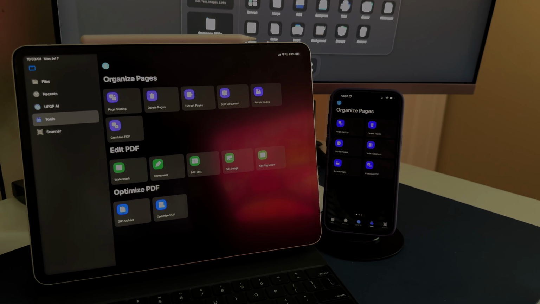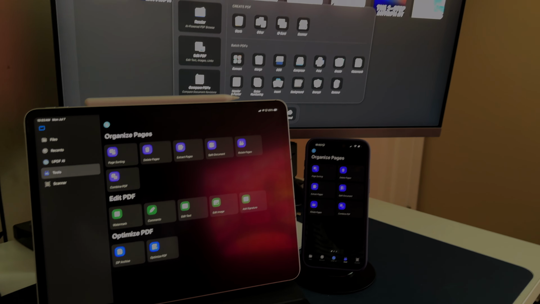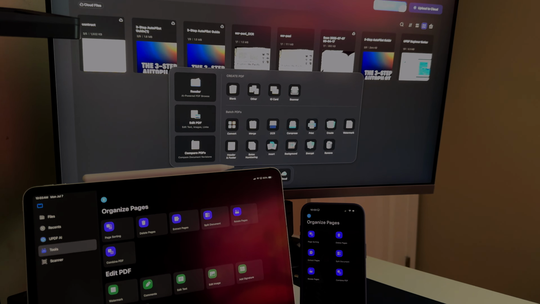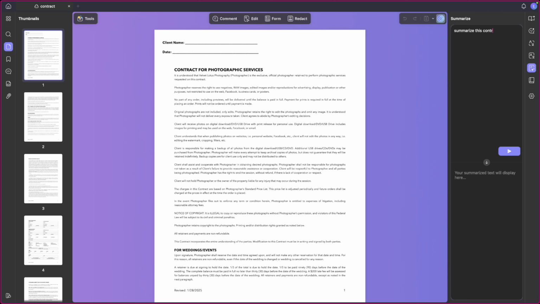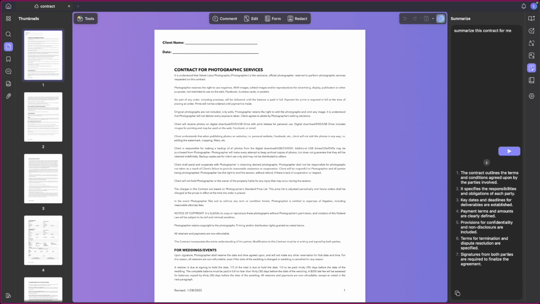But here's something that sets UPDF apart: true cross platform support. One account works across four different devices simultaneously. As someone who works from my iPad, MacBook, and iPhone, depending on where I am, this seamless sync is exactly what modern creatives need. I can start editing a client contract on my MacBook, review it on my iPad during a coffee break, and make final notes on my phone. That kind of flexibility is essential when you're running a creative business that doesn't stop and when you're always on the go.